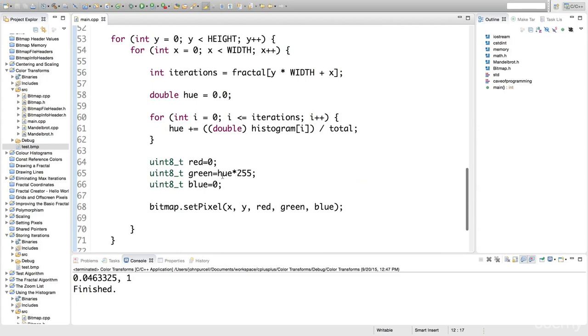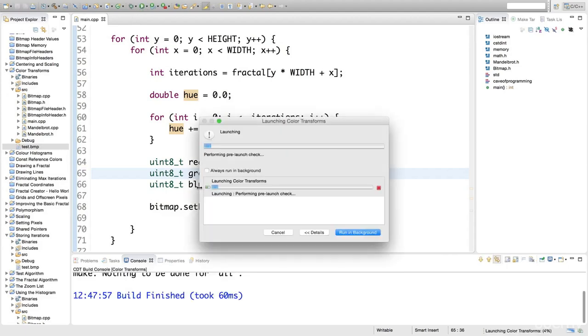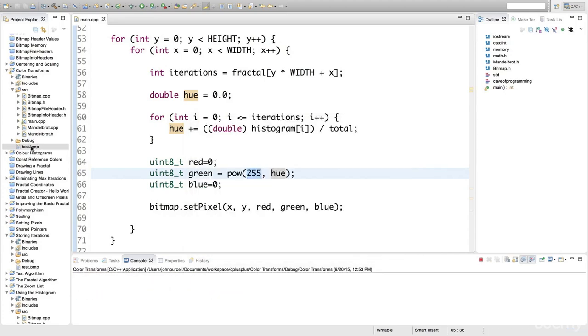So let's go down here, and now what we can do is we can calculate our green color here by setting it equal to a power of 255, because the hue varies from 0 to 1. So if we take 255 to the power of the hue, normally it'll end up being less than 255 because the power will be some fractional number, and at the maximum it will be 255 to the power of 1, which is 255.